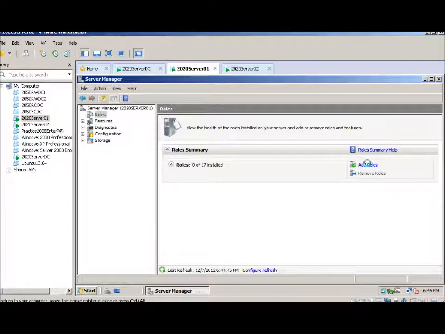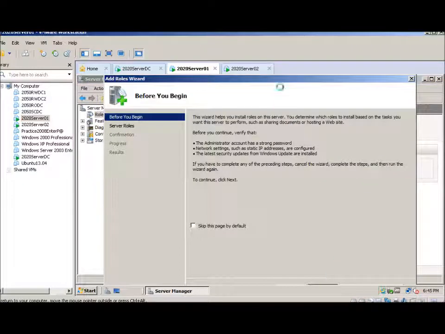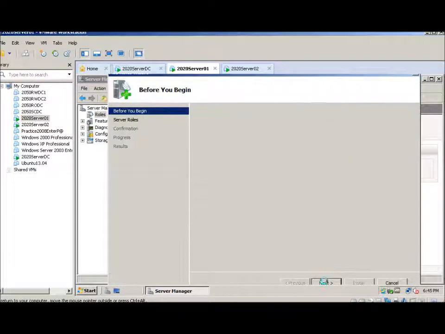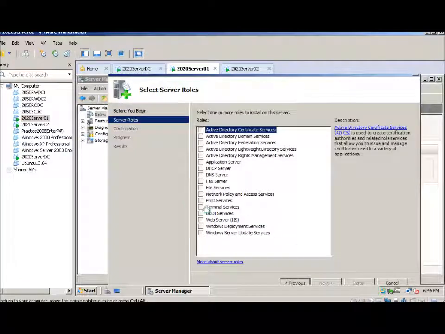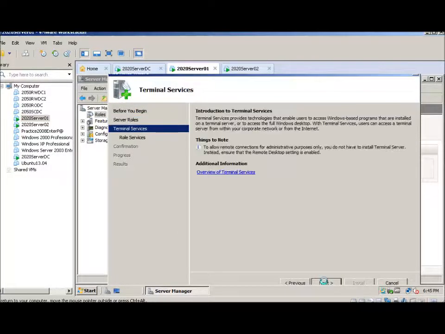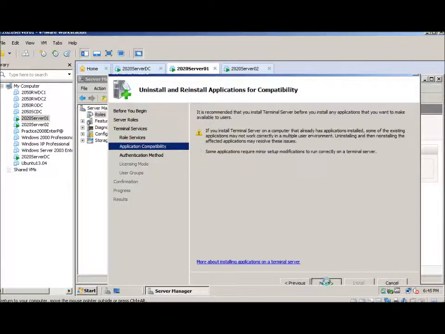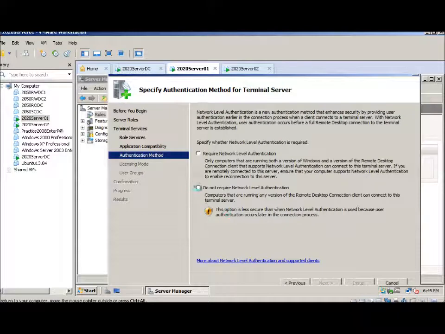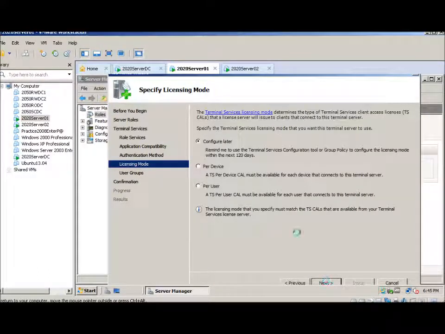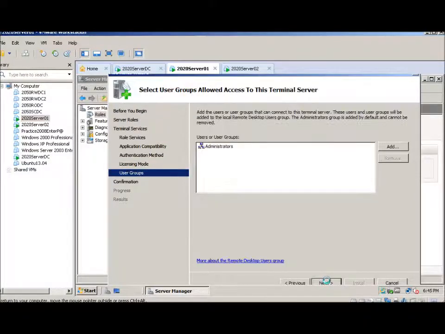We want to go to our Start, Admin Tools, Server Manager. And the first thing we want to do is add a role. And next, we want to click the terminal service role. And click next. Next, we're just going to do the terminal server role right now. And next, we're going to click Do Not Require Network Level Authentication. And next, we're going to configure the license later.